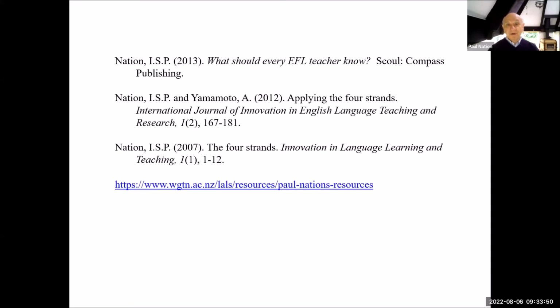If you want to follow up on what I've been saying, then the references here are a useful guide to that. There's the book, What Should Every EFL Teacher Know? You can get it electronically through Amazon. There's an article which you can find on my website. If you go to my website page and look up under publications, then you'll find an article on applying the 4 strands, and then you'll find the original article on the 4 strands also available free on my website there. And then there's my link to my resources, but if you just type Paul Nation's resources into Google, that will get you there.